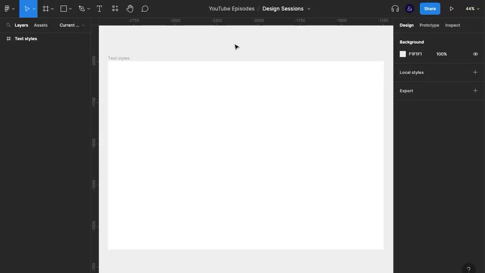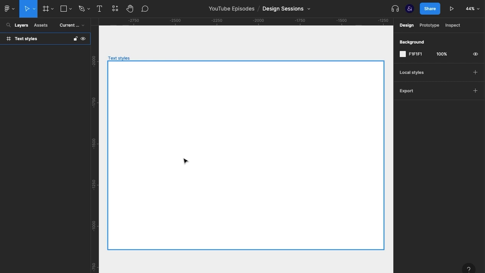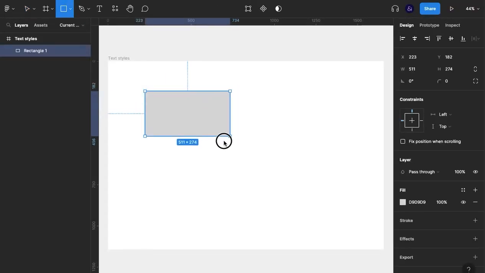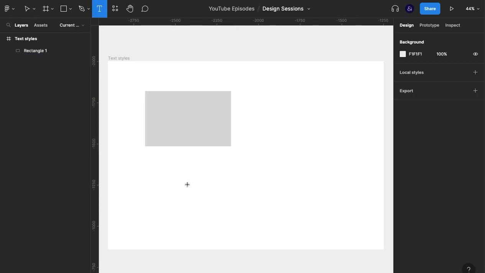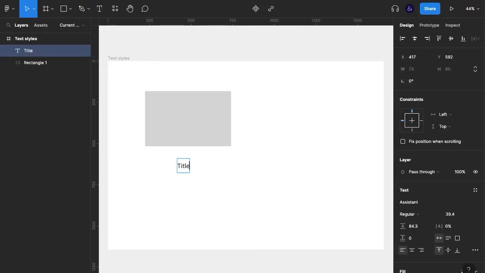Today we're going to be talking about text styles. So first things first, what is a text style? Text styles are predefined styles that you can create that allow you to maintain consistency throughout your design. Let's create an example section of what would go on our website. Let's say there's an image and it's got a title.